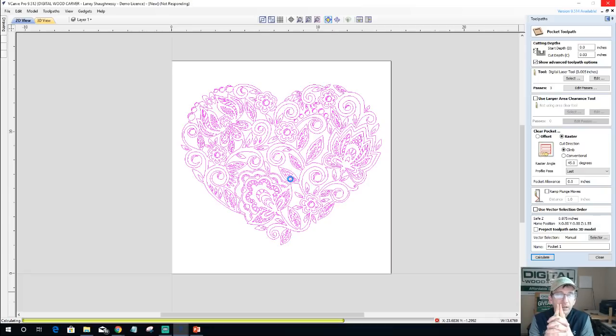Let it calculate. Now it's calculating a 45 degree angle, this 5/1000ths of an inch tool. You might get some buffering while it's calculating this sucker. If we get any buffering, I won't crash, I promise. We made it this far.